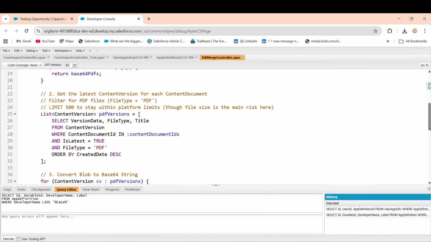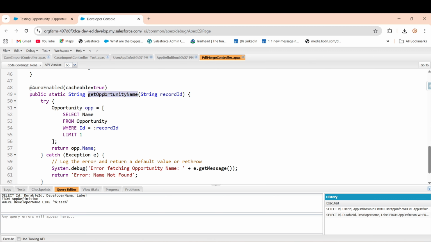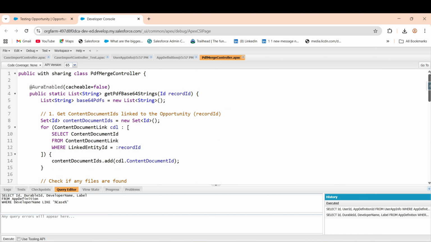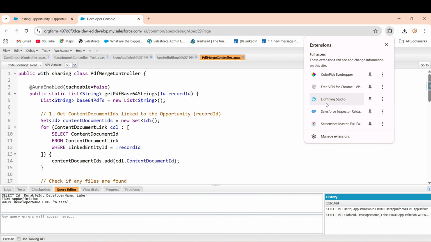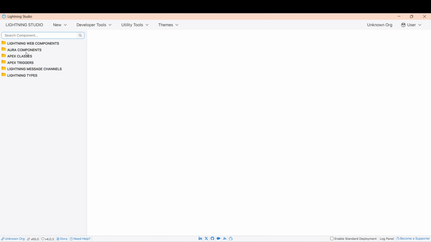This is the ContentDocumentLink and ContentVersion, and the PDF blobs for this. This is the opportunity name, getting the string of the record for whatever object you want; you can rename this in the code. And it handles exceptions. So this is the overall code of the merge PDF controller, and I want to create an LWC component also. I'm opening the Lightning Studio, where I just need to copy and paste the component.